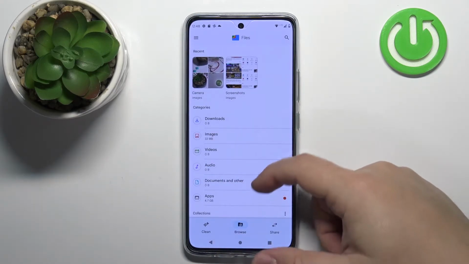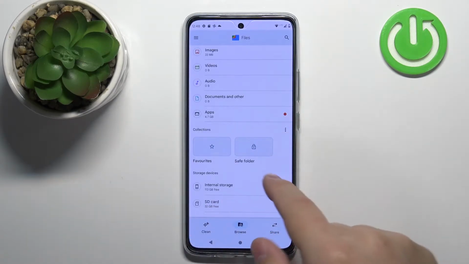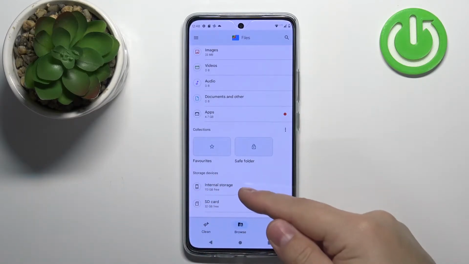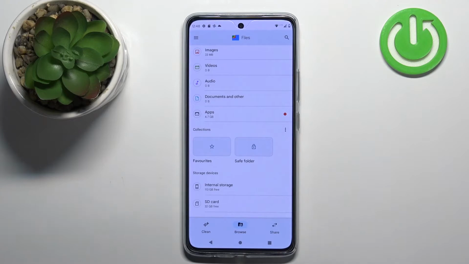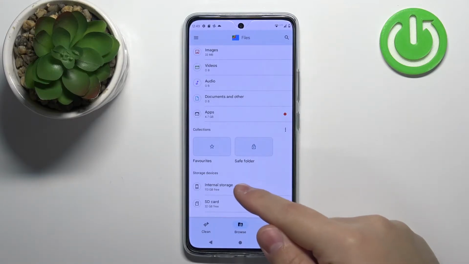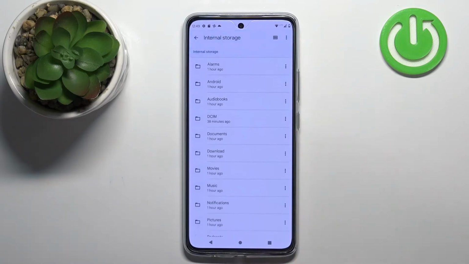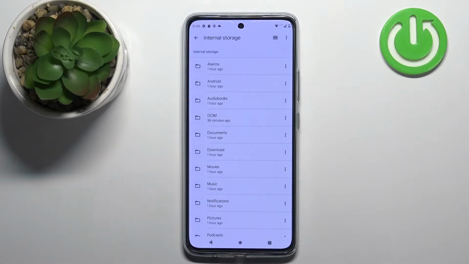Now, let's scroll down and find the category called Storage Devices. And on it you should see the internal storage and SD card. First, we want to move the files from the internal storage to the SD card, so let's tap on Internal Storage. And now you should see the list of folders and files basically on your internal storage.